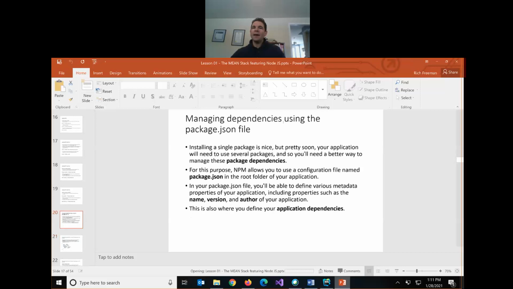And there's a file. Installing one package is pretty simple, but most of the time in Node, we're going to have lots of packages. So we need some way to manage them. So npm gives us this configuration file. It's a JSON file called, descriptively enough, package.json. And we'll typically see that in the root of the application.